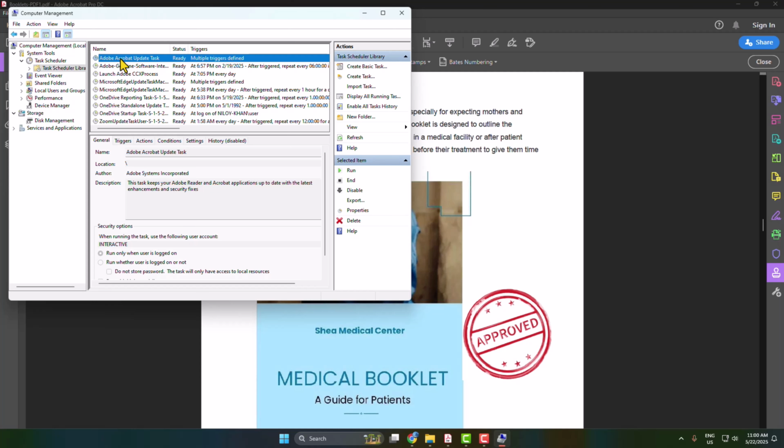Now right click on Adobe Acrobat Update Task and then click on Disable. And this will disable automatic update for Adobe Acrobat. And that's it.